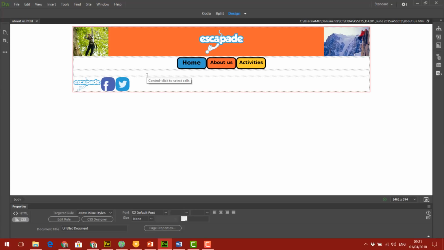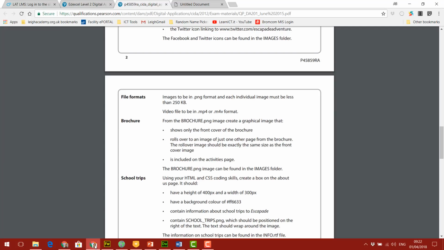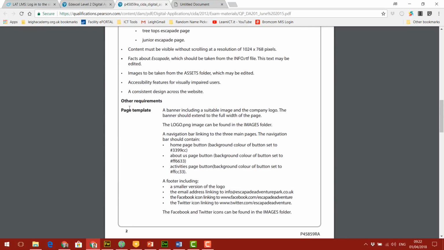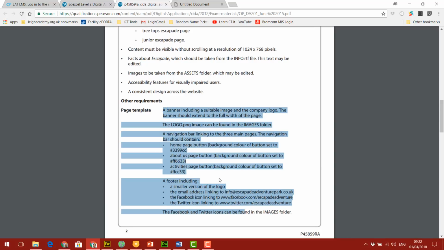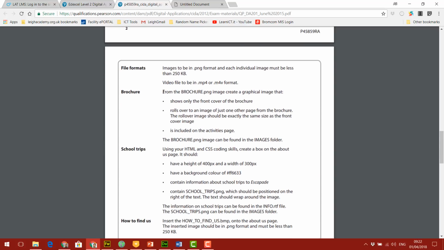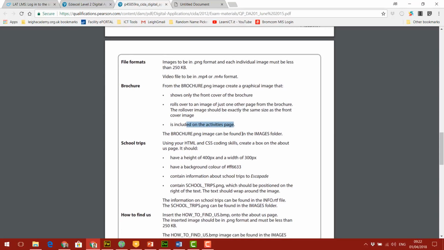And now the next step is I'm going to quickly look at the brief and see what's required for that page. So just like before, I know that the headings here give me information about what goes onto each page. So this told me about the page template. It's told me about the file formats, the brochure. It should be created from a graphical image, and the brochure should go onto what page? This should be included on the activities page.